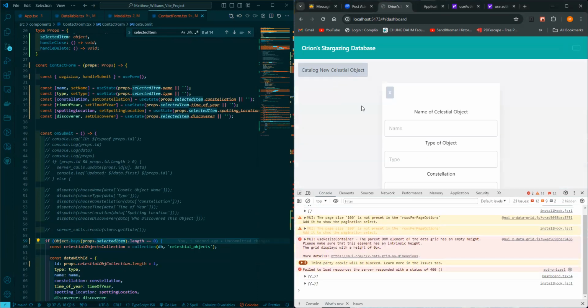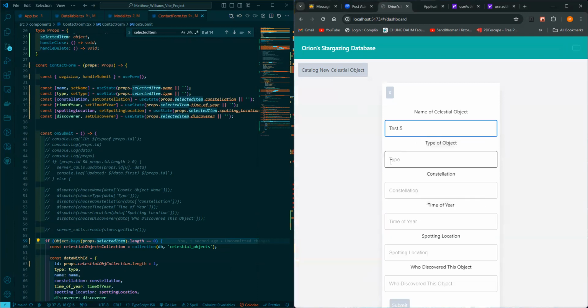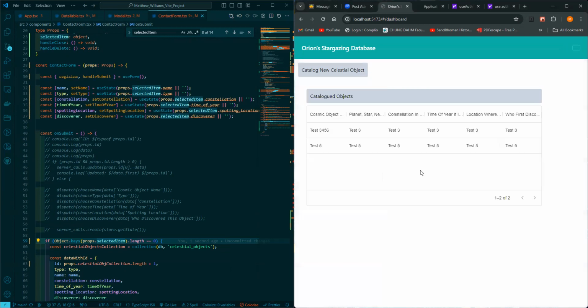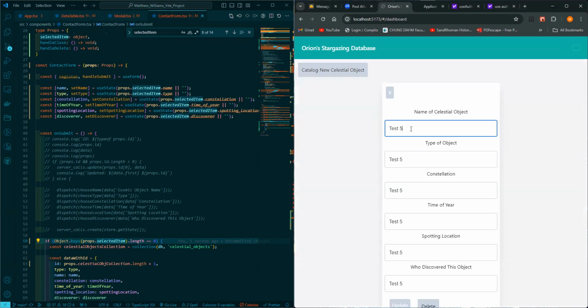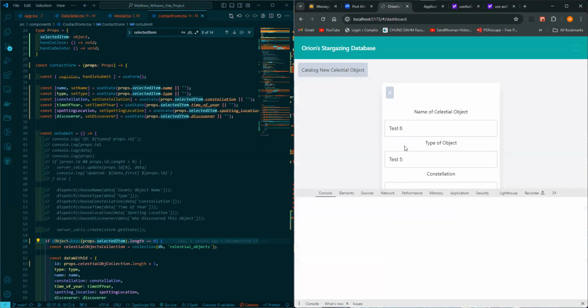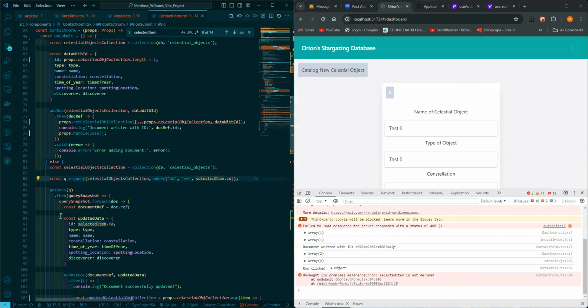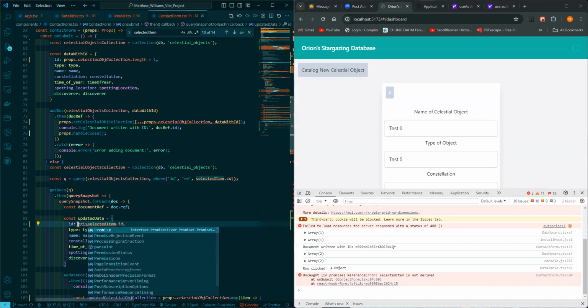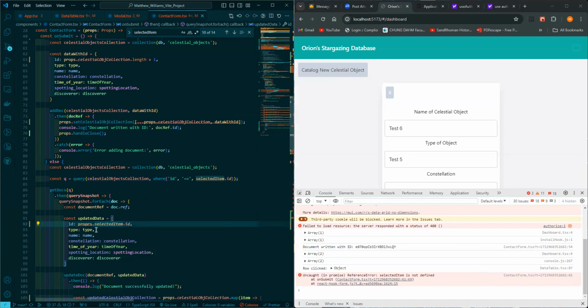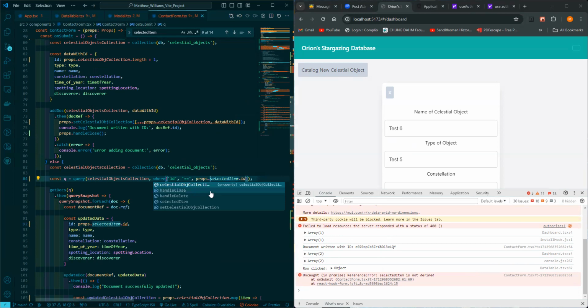I'm going to add another one. Let's do test 5. Hit submit. There we go. Test 5 is there. I click on test 5. Let's update it to test 6. Let's verify here. If there's another error, then see selected item. It looks like this is just another issue with selected item here. Let's see selected item. This is probably in the other. Yep, right over here. Props dot selected item. Let's also go here. Props dot selected item.